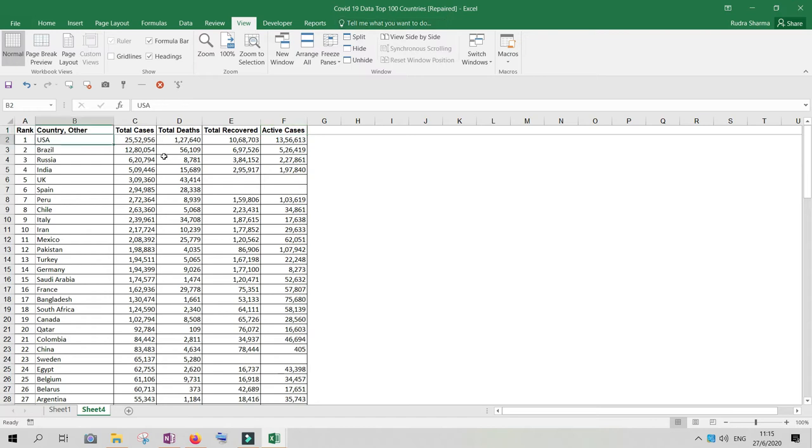Let us dive in. I have a sample report which is the top 100 countries affected by COVID-19 as of today, and it has got total cases, total deaths, total recovered and active cases.